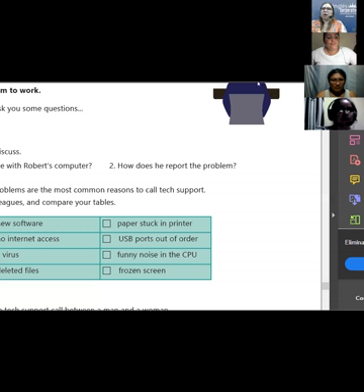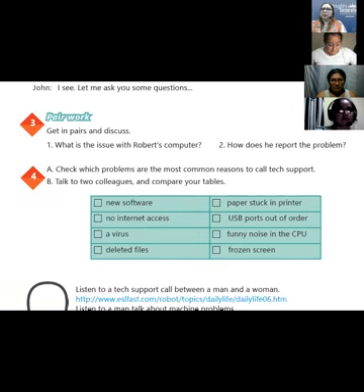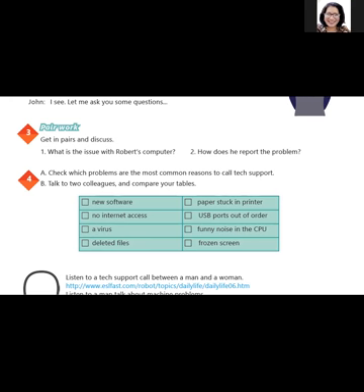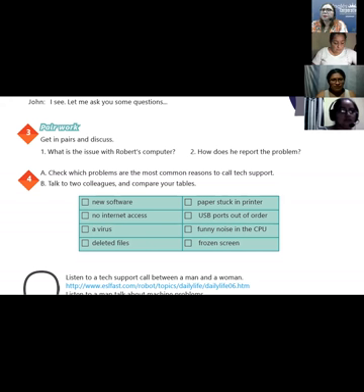Which ones of these problems on the list are the most common? Okay, let's see. Which problems are the most common reasons to call tech support? We have to check, okay? Check which one of these ones do you think are the most common reasons to call tech support? And after, here it says that we have to talk to colleagues and compare the tables, but we're going to do it together, okay? We are going to do it together. So we are going just to, as a manner of feedback, okay?